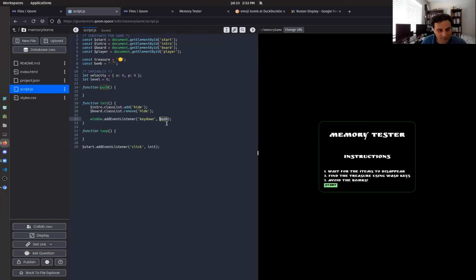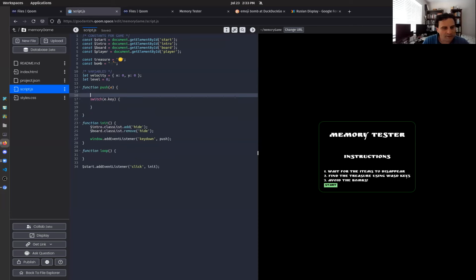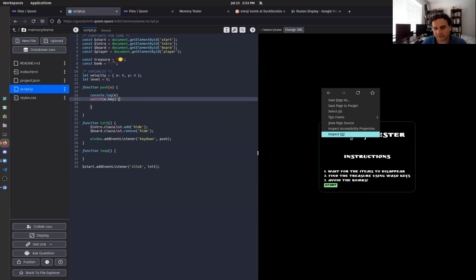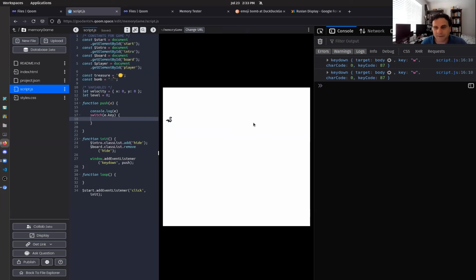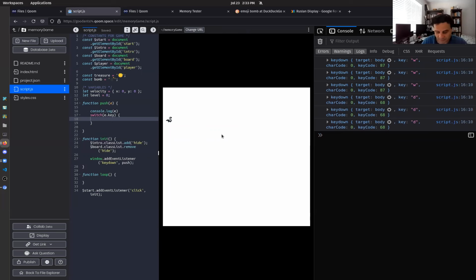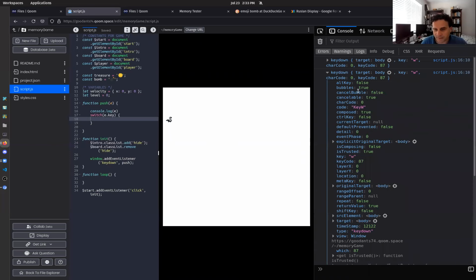And we want to know what we pushed. Luckily, this event passes in a variable called e here that we can use. So I'm going to create a simple switch statement here on e.key, so that we can get the actual key value from it. And again, I'm just showing you console.log(e). If you want to know what e is, you can always console log, go to inspect, go to console. Now, if I start hitting W here on the window, I'll have to start the game, you can see something appears. If I hit D, something appears. If I hit the left arrow, or arrow right, arrow left, you can see I get all this information about the key I pushed.